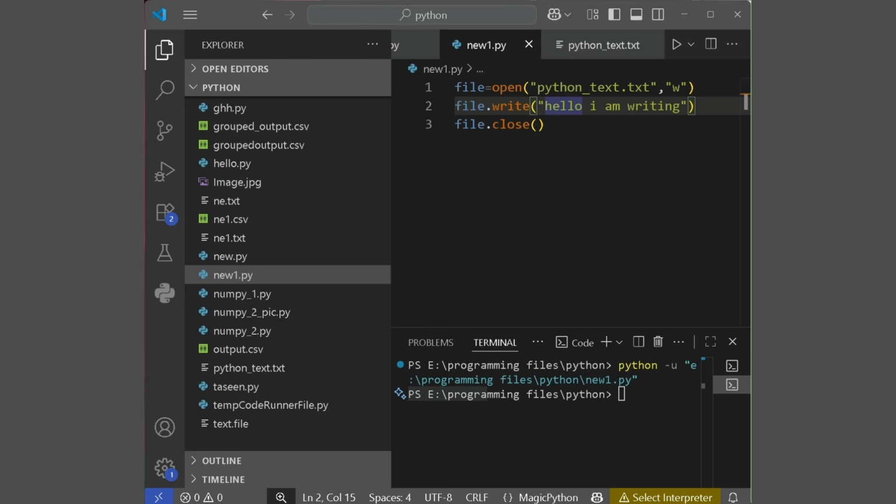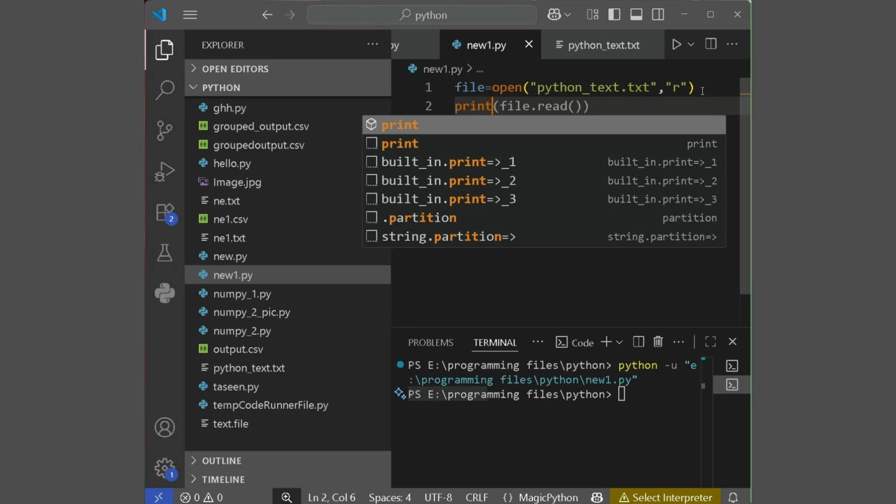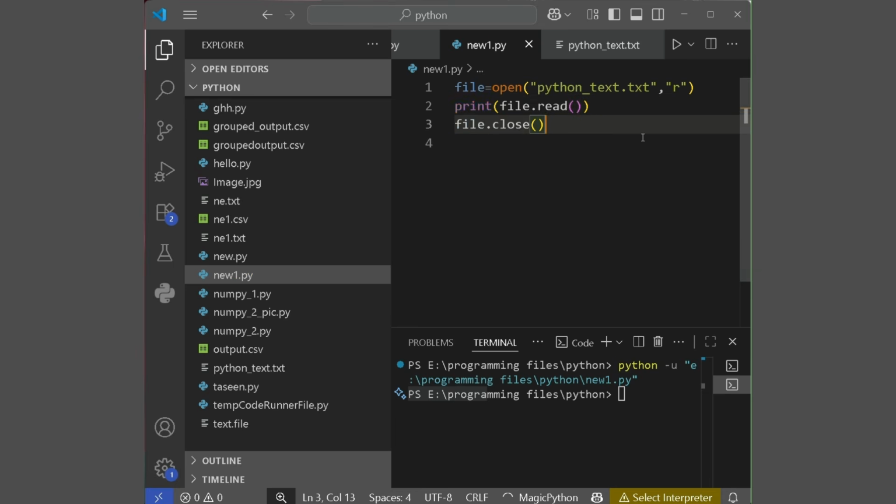Okay. Now, if you want to read a file from a specific part, what will you do? Okay, let's see. To read the whole file, first you have to change the mode to R, and then do print file.read. It will read the whole file: "Hello, I'm writing." Now, suppose you want to move the cursor to the start and read from the starting.